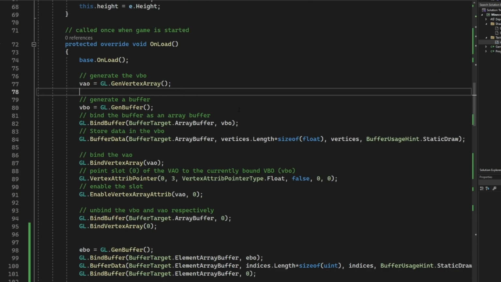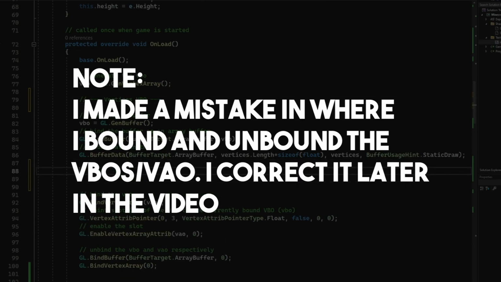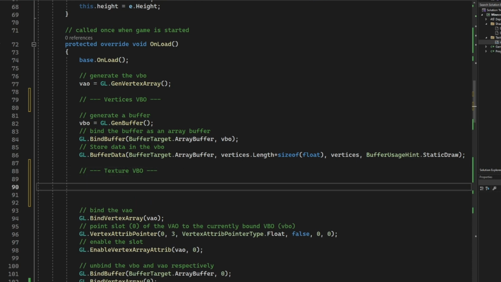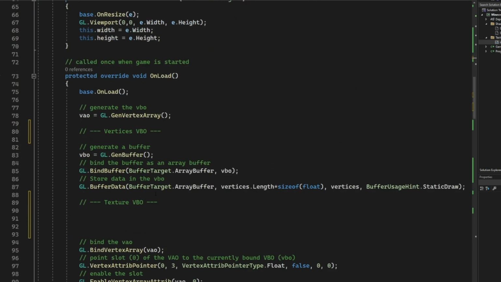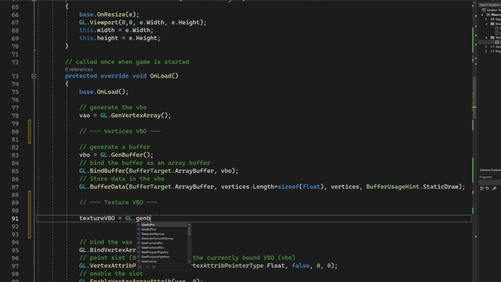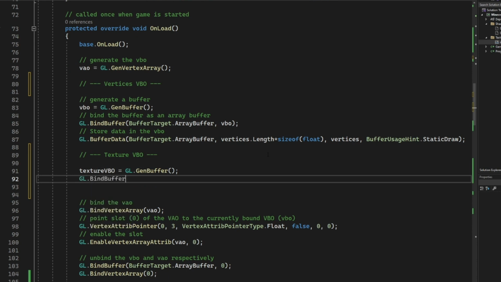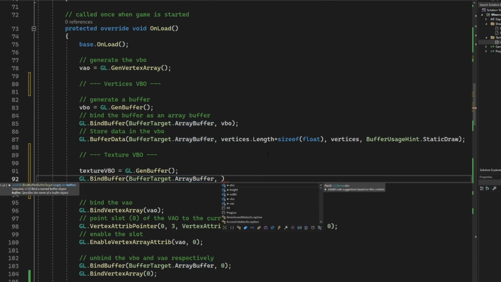So we're going to create some guidance here. This is the vertices VBO, and I'm going to create a little comment here, and I'm going to say this is the texture VBO. And for this, I'm just going to create a new VBO here, and I'm going to call it int textureVBO. And for here, I'm going to do textureVBO equals gl.genBuffer. So we're just creating it. It's the same process as before. So gl.bindBuffer, BufferTarget.ArrayBuffer, and then we need the textureVBO here.